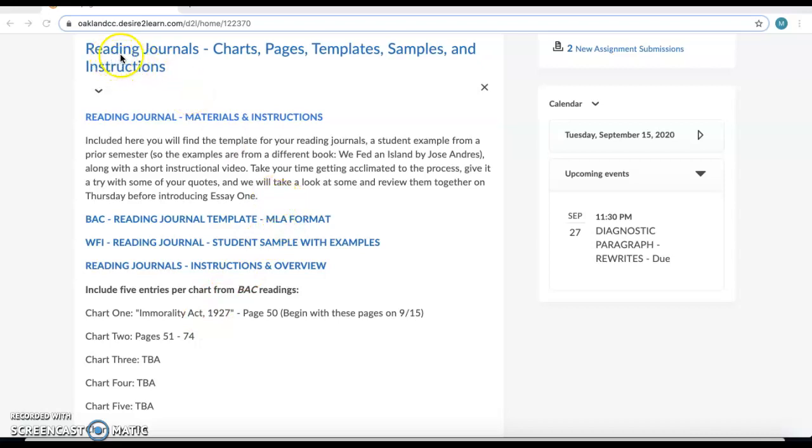So now the header here says reading journals, charts, pages, templates, samples, and instructions. The materials and instructions are as follows. Included here you'll find the template for your reading journals, a student example from a prior semester. The examples on that semester sample are from a different book, We Fed an Island by Jose Andres, along with a short introduction video.